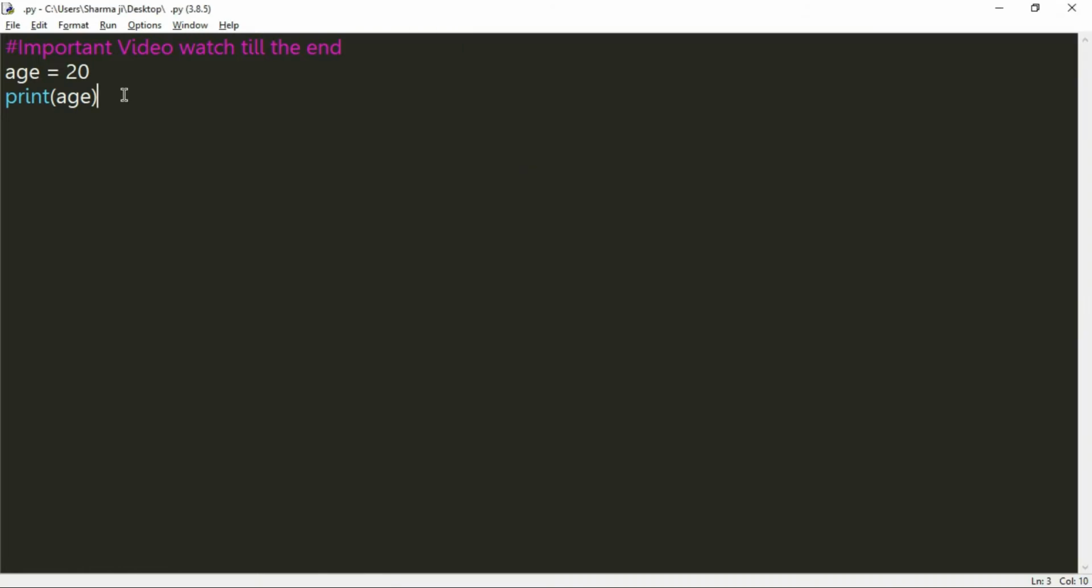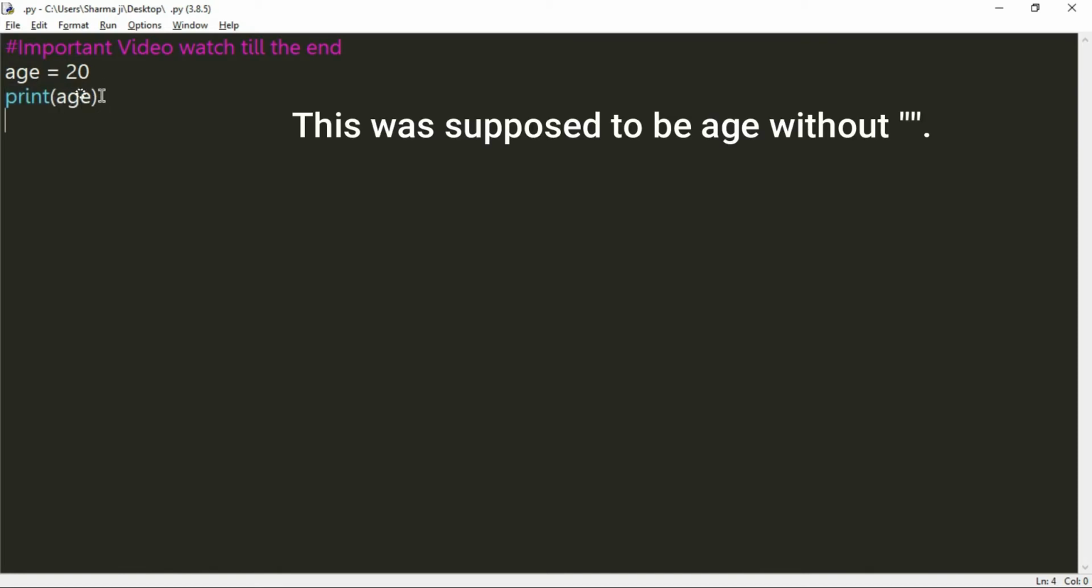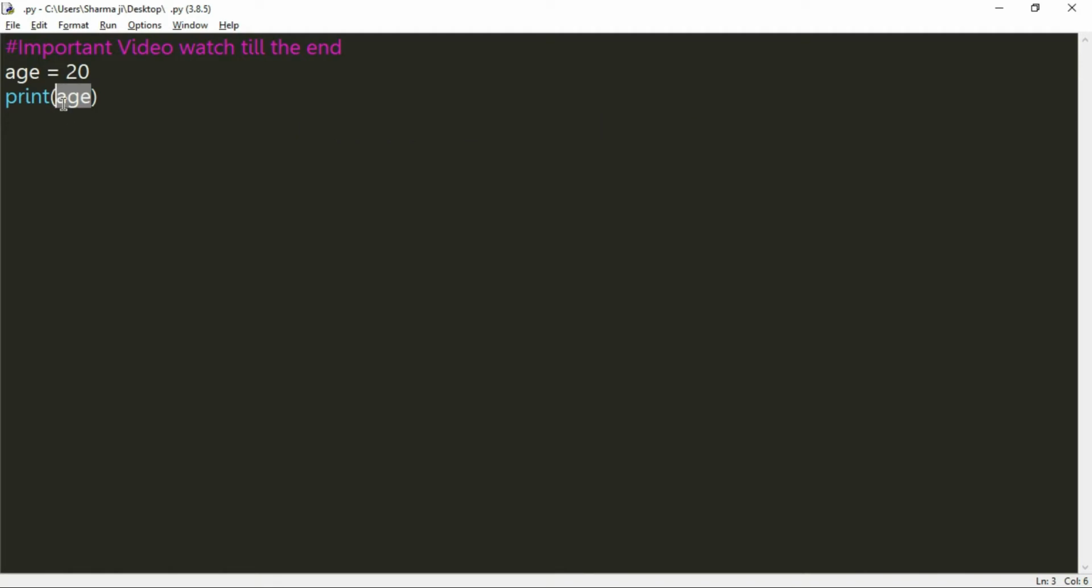And I just want to add another thing over here. We don't use double or single inverted commas when we are using variables. Like for example, in this statement we are using the variable age. So in this case we are not using double or single inverted commas.